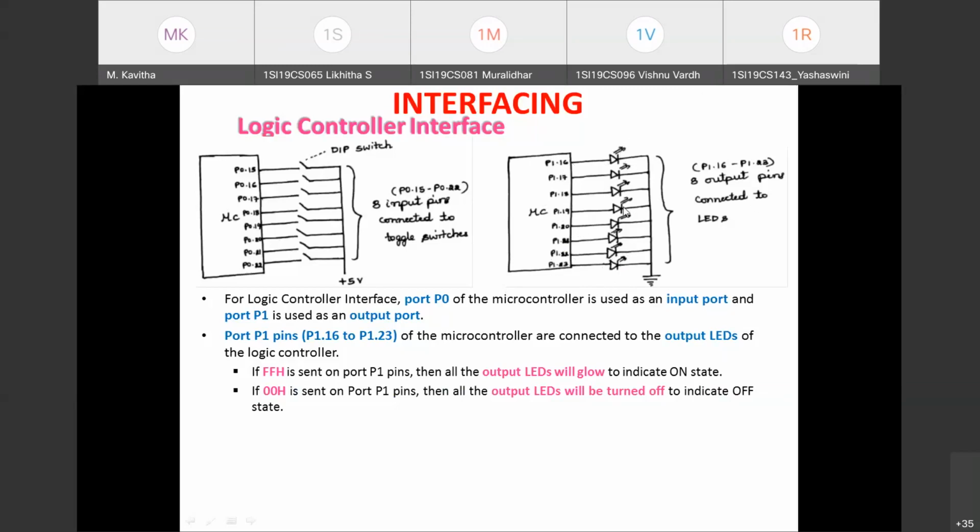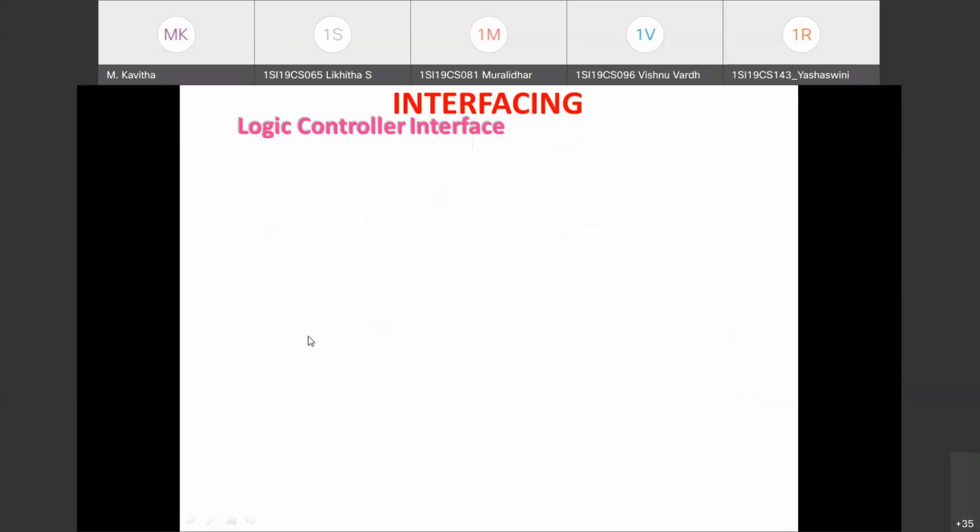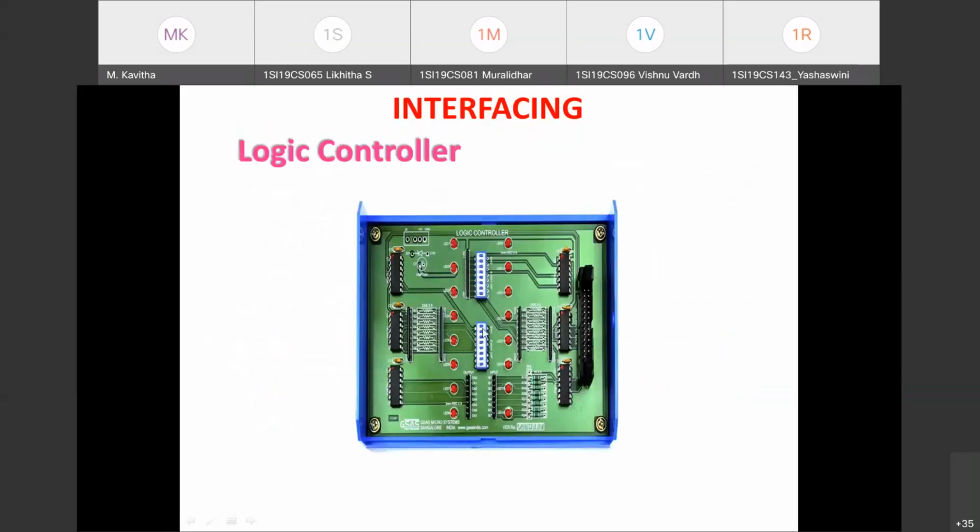You can send out some data through these port pins P1.16 to P1.23, and that state you will see through these LEDs. Coming to port 0, which is used as input port, you can see in the first diagram, you have toggle switches. In the previous diagram, these are the toggle switches available, small switches to set the input. If you want to set a particular bit out of these 8 bits to 1 or 0, separate switches are available for each bit. Totally 8 small switches are available for setting or resetting each bit.